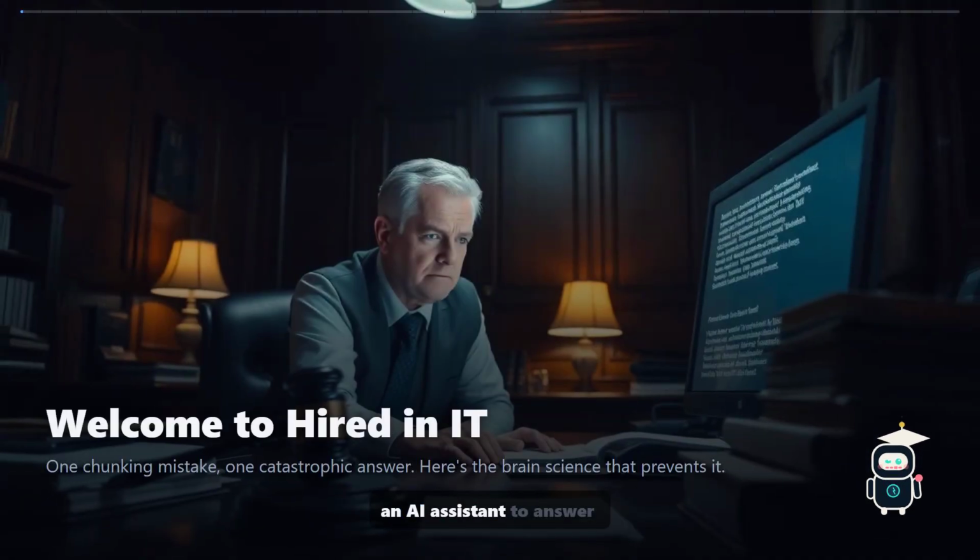Imagine a financial firm deploys an AI assistant to answer policy questions. On day one, it gives a customer dangerously wrong advice because a single document chunk split the refund window in half. That's not a bug. It's a chunking failure. Today, you're going to master the psychology behind that mistake and learn to build retrieval systems that don't lie.